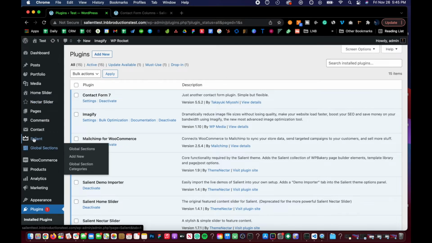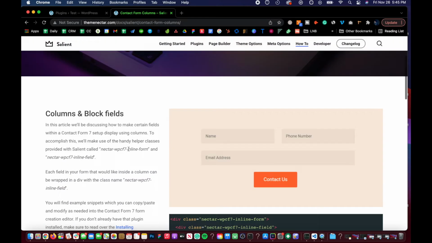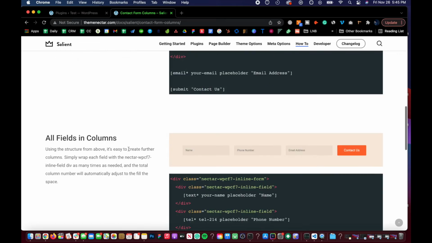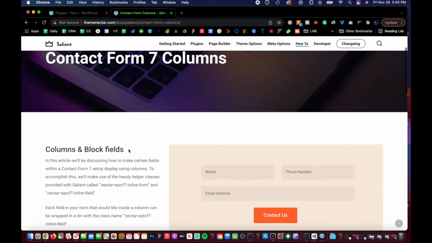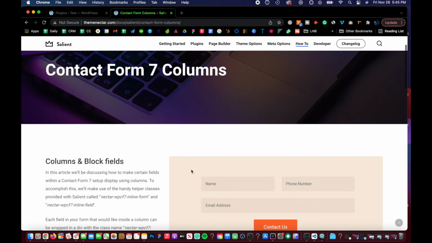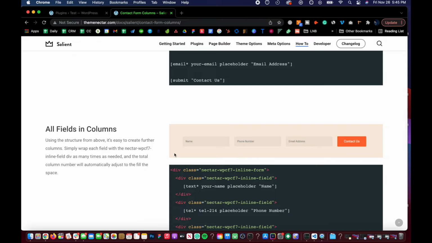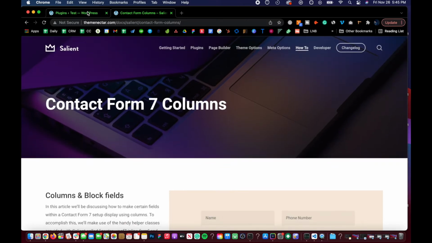So how do we set up some really cool fields? I'm going to link this page here. This is Contact Form 7. This is the Salient documentation. And there's two really cool blocks of code that you should get familiar with. That way you can edit and do different things that you want to do. Okay, so we'll start here.